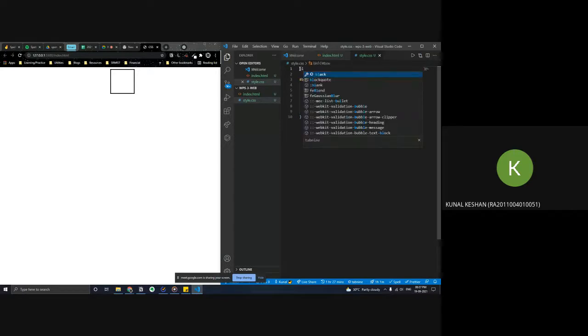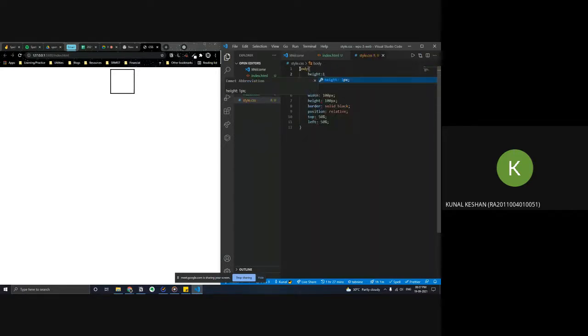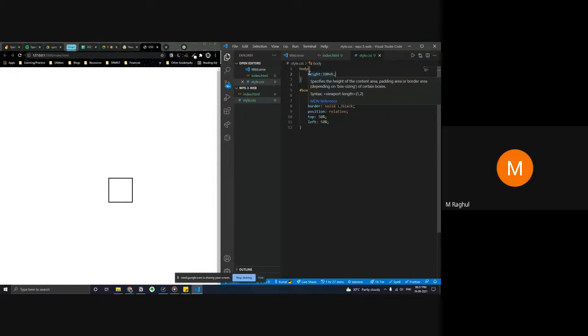Before that, you can just specify the body height as well. Hey, are you guys aware of CSS units? Do you have any idea about that? Little bit. Little bit, right?